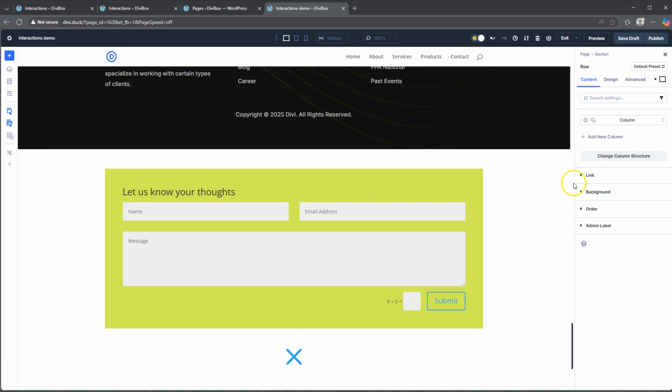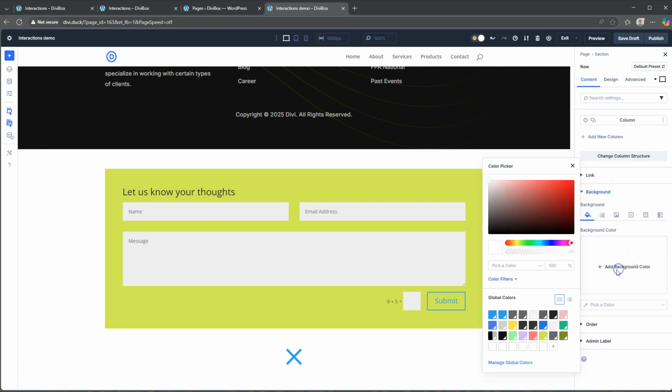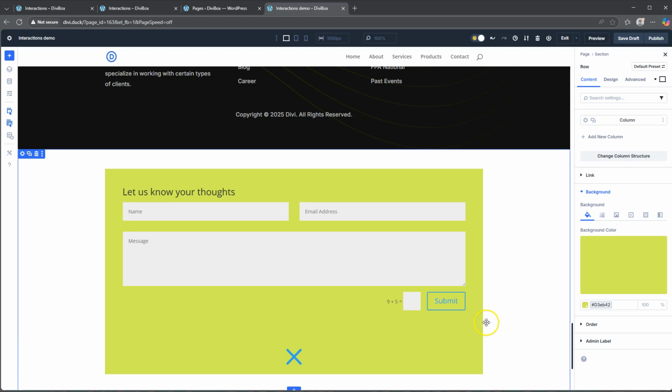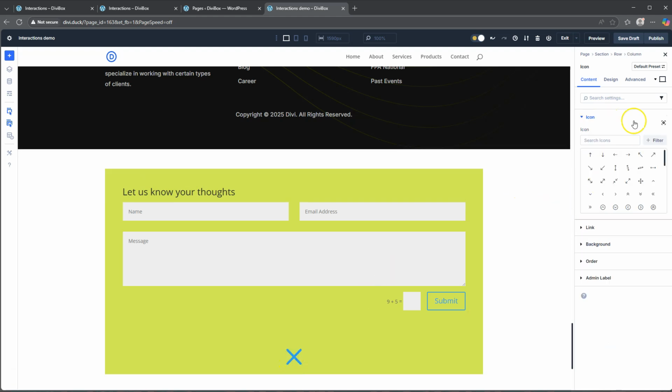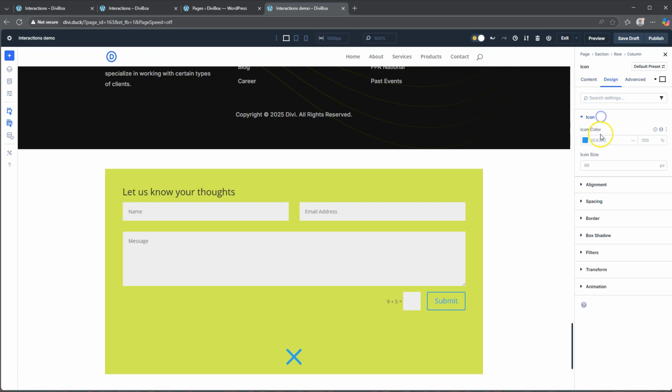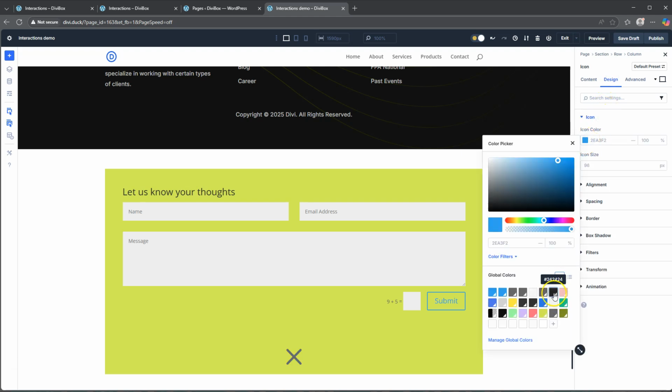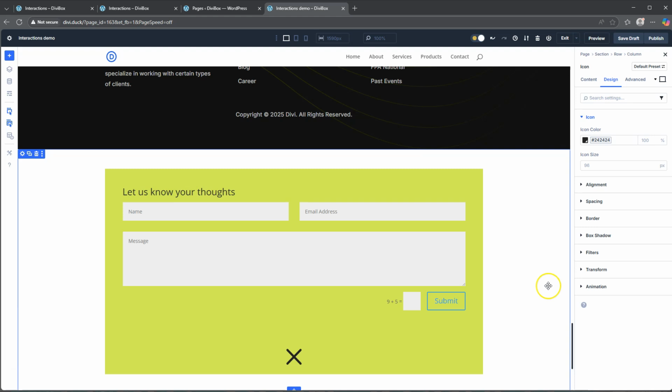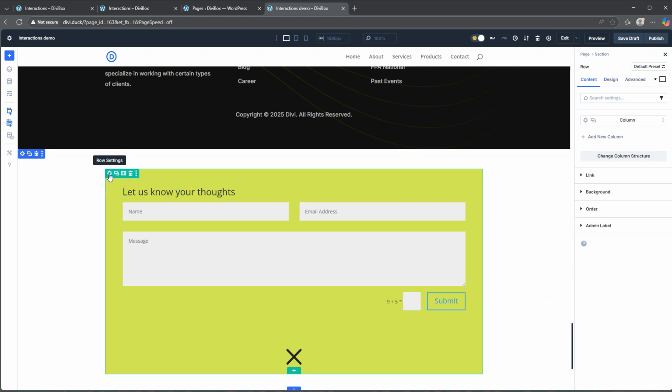Okay, so I just want to also give this a background and the same yellow so that it just extends all the way down. Okay, so the icon again, we jump into the icon and I'm just going to design icon and I want to change this color to something blackish. Okay, so that looks good. Let's hit the row over here. What I want to do is I just want to come to row here and I want to call this contact row.